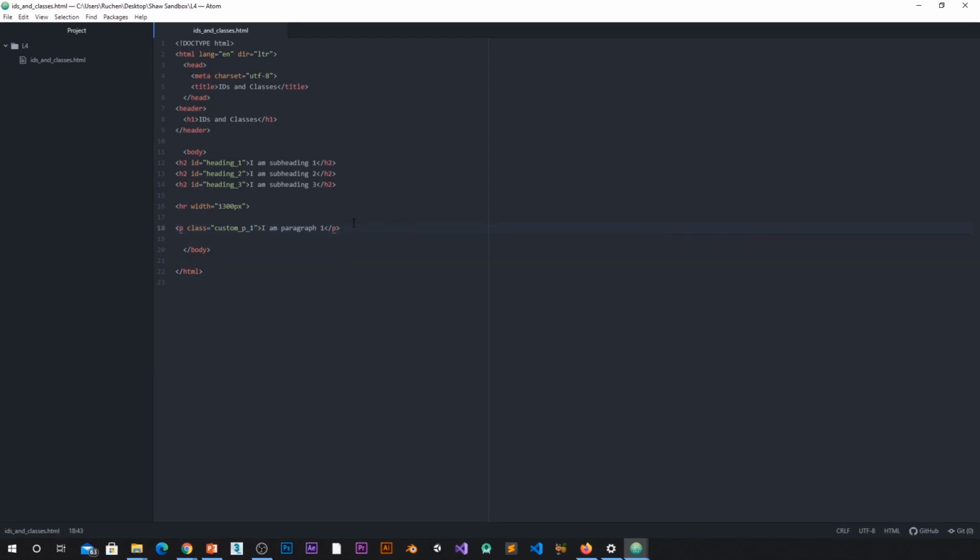Okay, save that, and I'm going to create another one. So P, and I'll say I am paragraph 2. Give this one a class. I'm going to say class equals custom P1 as well, and I'll explain in a second what's going on here. Just bear with me for the time being. So one last one for my custom P class 1, and I'll say class equals custom P1, and over here I'm just going to say I am paragraph 3.